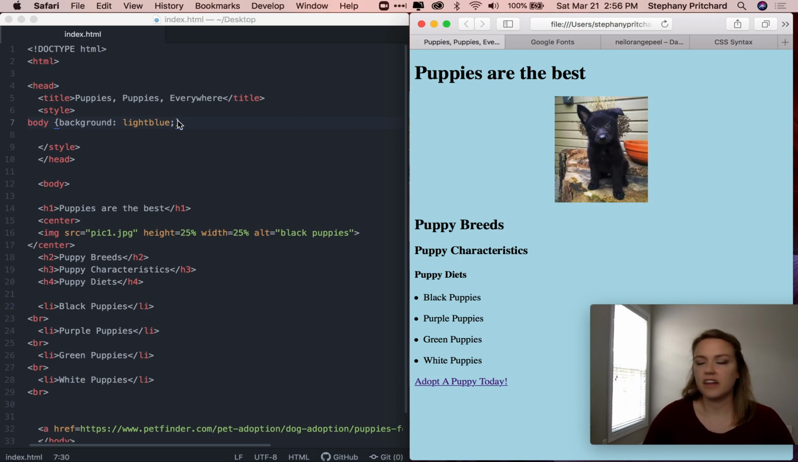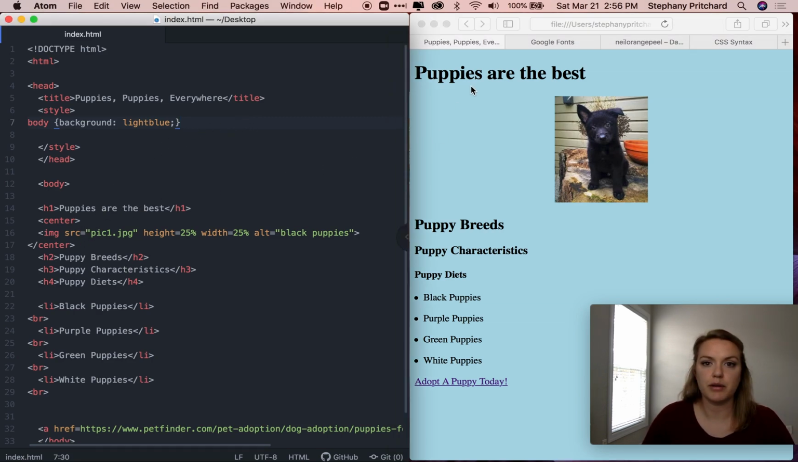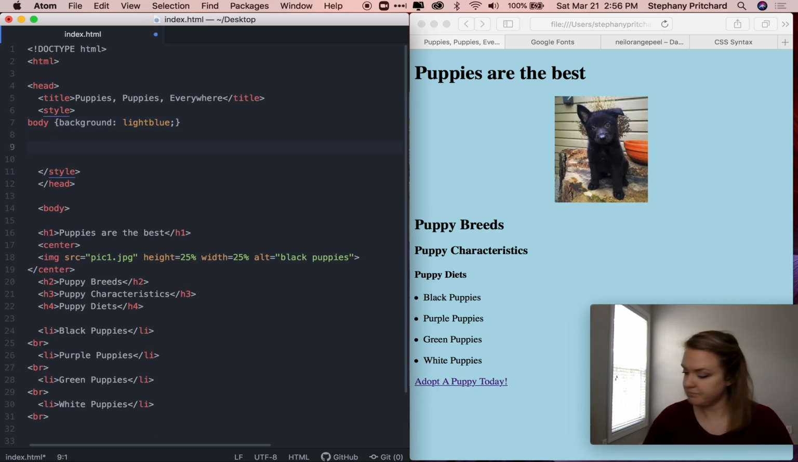Okay, so now that we have the body light blue, let's try to change header 1. We'll make header 1 red. So my header 1, if you'll remember, is "Puppies are the best." It's the biggest one. H1 is the biggest font for headers. And we'll just start a new line here.